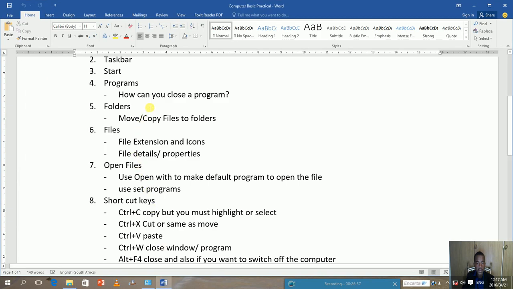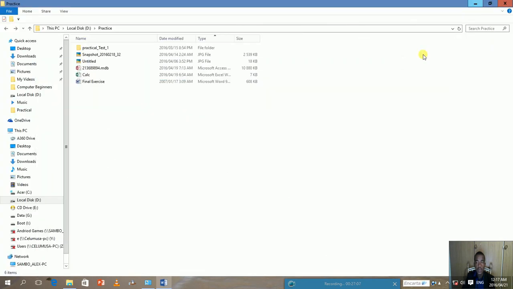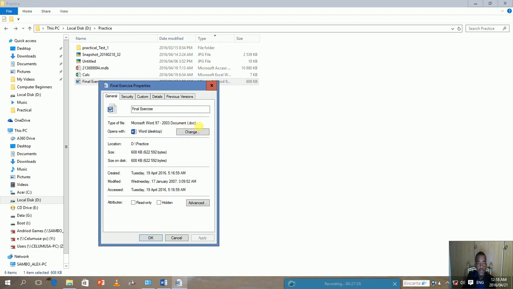What else with the files? Okay, file extension and icons. I didn't show you the file extension. File extension is the three letters at the end of any file name. Here we cannot see the file extension. You can right click the file and go to properties so that you can see the file extension. The file extension is this one, doc.